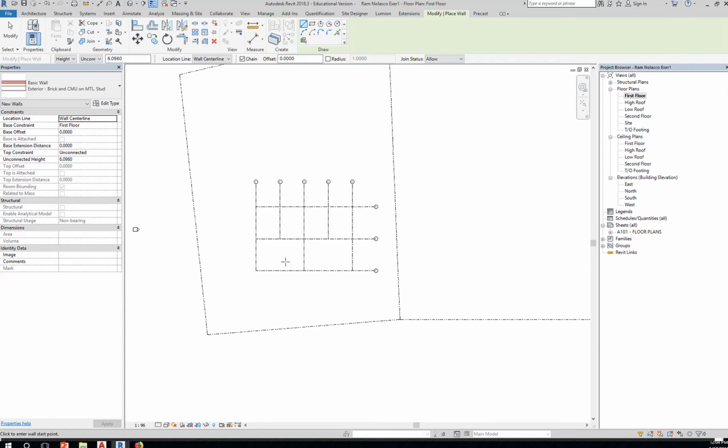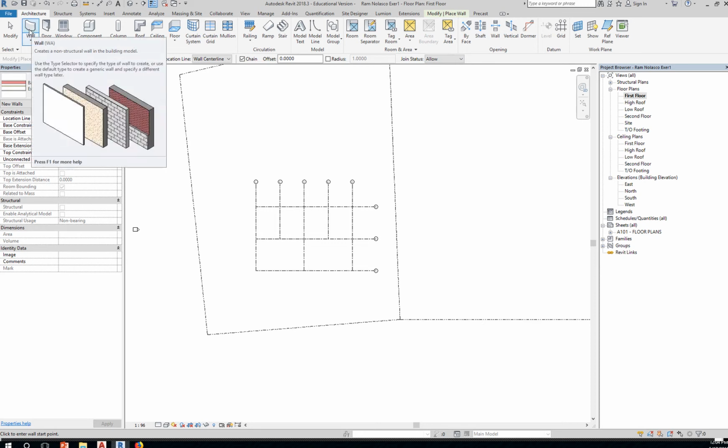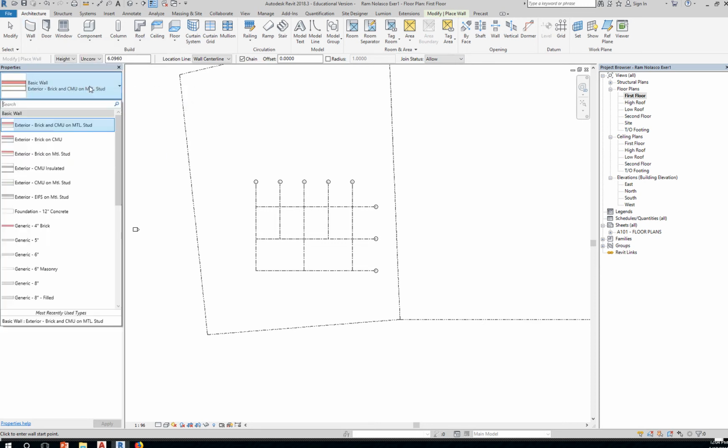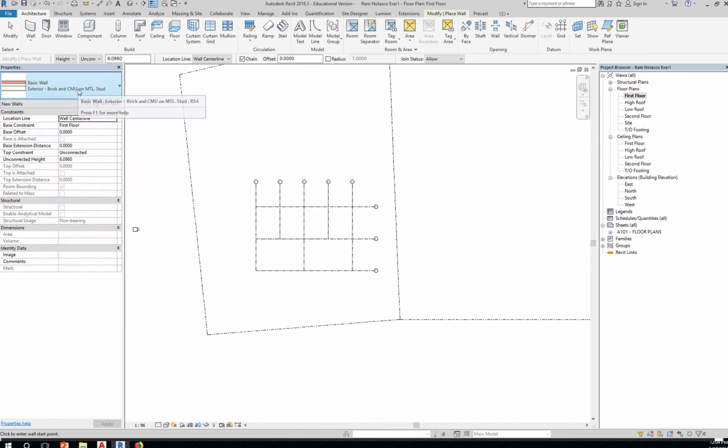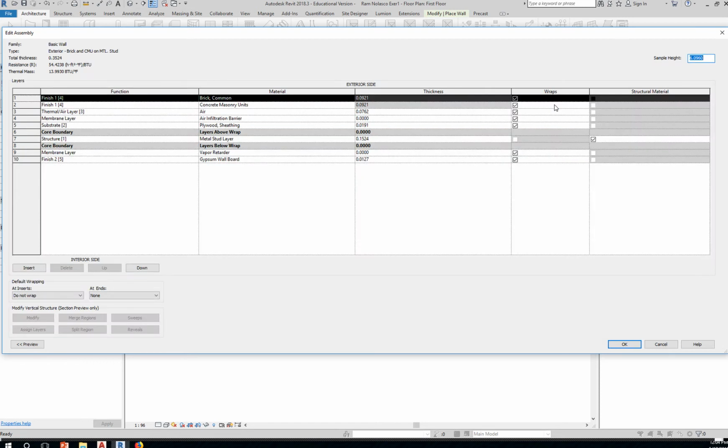Okay, when you're adding your walls, you can start by typing WA, or under Architecture, select Wall. Select the wall type. So you have your wall family. These are families, the different types of wall. Let's start with this basic wall right here. You can edit that type and edit the structure or layers.